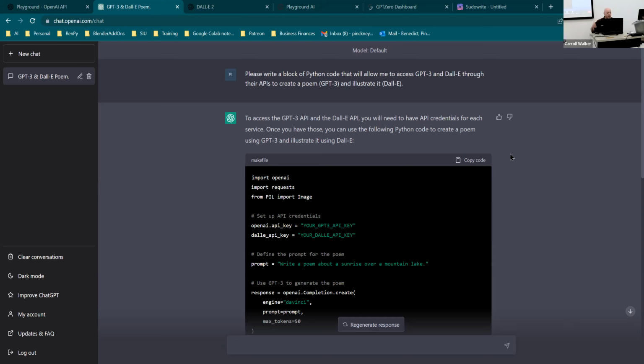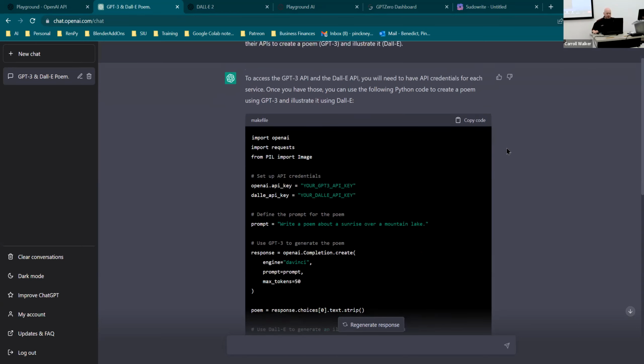So through their APIs, and API is a word I learned from AI. API is just how you access these things, not through a web interface, but through a programming interface, to create a poem using GPT-3 and to illustrate it using DALL-E 2. And then it gives me this code, it gives me a copy code button there, so I can copy it and then put it into a Python environment, which I again learned how to create using ChatGPT.